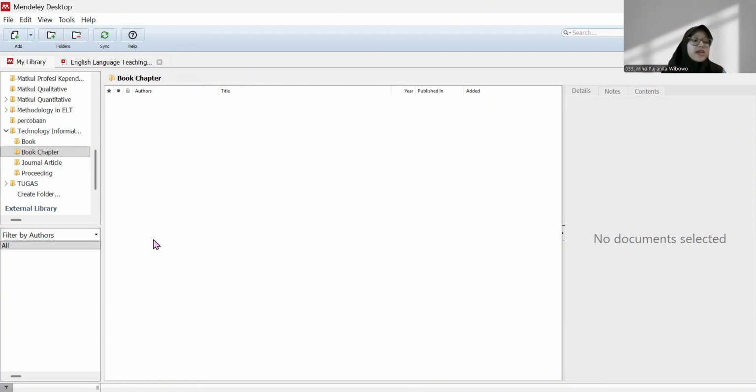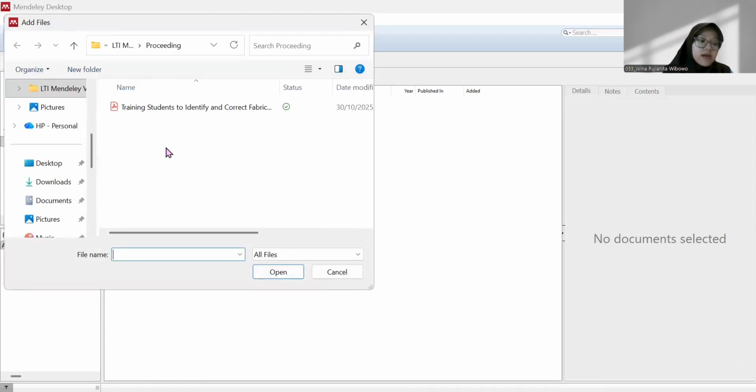Okay. After that, you can import a file by dragging a PDF file into Mendeley or clicking add new and add entry manually. And click the file that you want to drag into Mendeley. Like this, click add, and click the file that you want to drag into Mendeley.